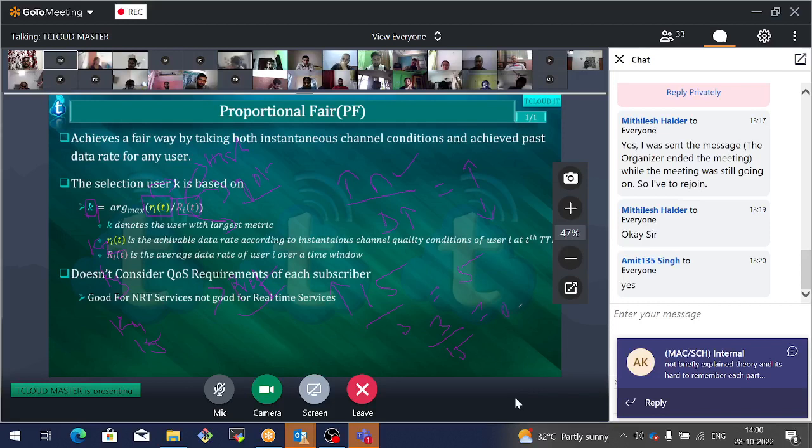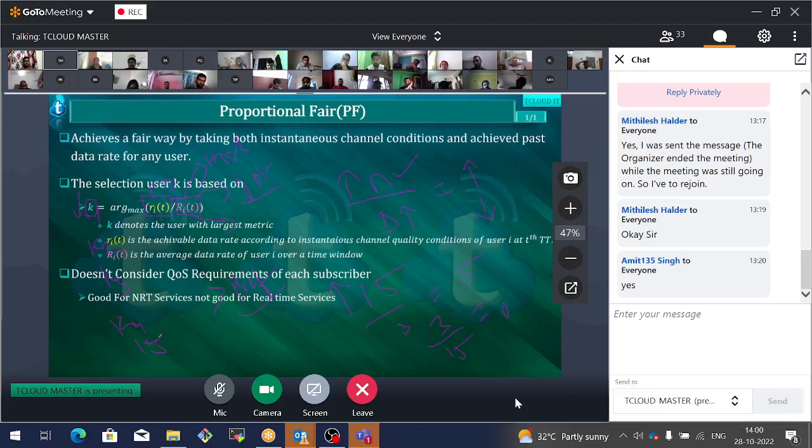It would be in decimals, whatever you get. It's very low value because the denominator is high. So anytime the denominator is high, the K value will be reduced. K is the comparison factor here among multiple subscribers. That means if you have already got a huge amount of data in earlier situations, you will be given less preference. That is what proportional fair means. That means it is fair to everybody. It is fair to everybody in a sense where everybody is given some amount of preference, some amount of fairness.